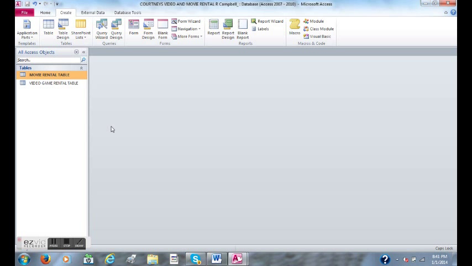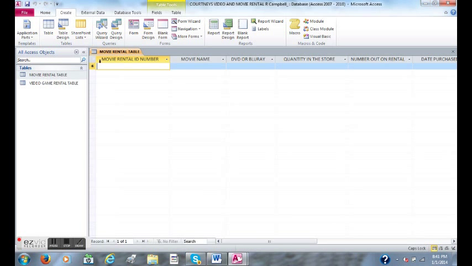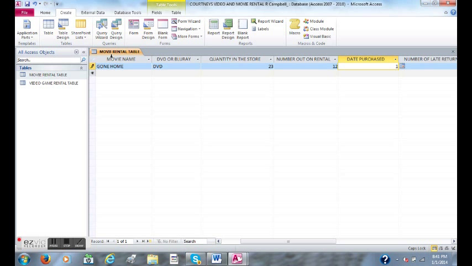Remove the cat again. All right, and so I'm going to double click on movie rental table, and now I can enter the data. Here we go. So the first movie that I need to enter is MR for movie rental 123. Tab, the movie name is Gone Home. And it's a DVD, and I have 23 in the store. I have 12 out on rental, and I've had 1 late return.